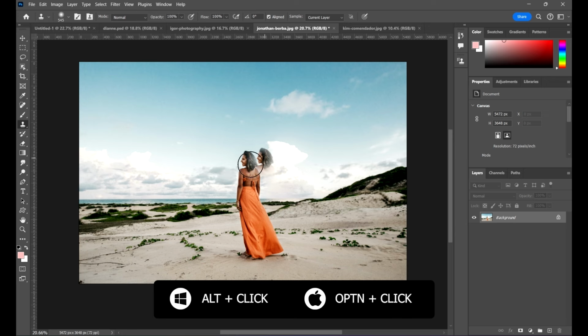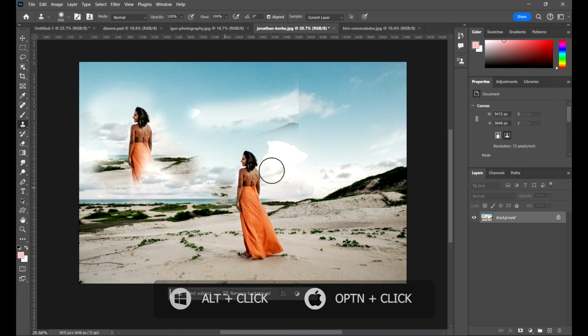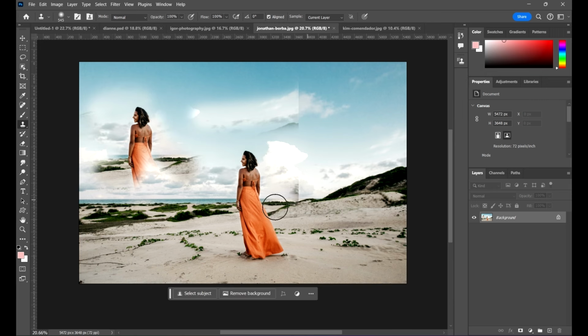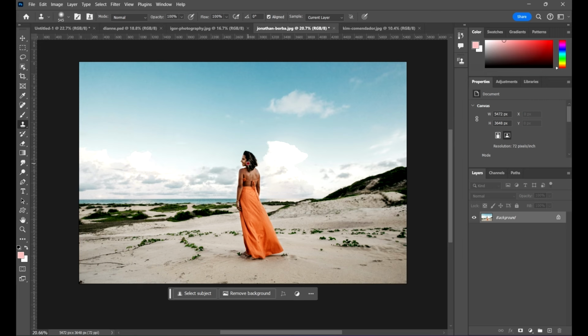Now we can see that I've copied our target. That's the girl in our brush. So she's basically in our brush, and we can paint a copy of our subject or of our target wherever we want. So I'm just going to Ctrl Z. Now this is fairly basic.